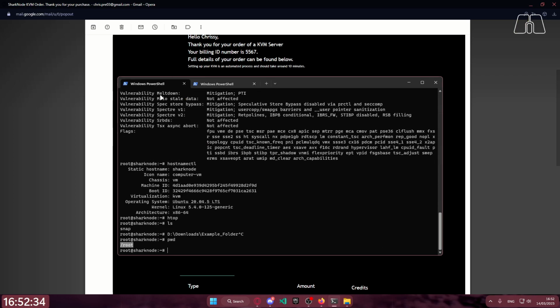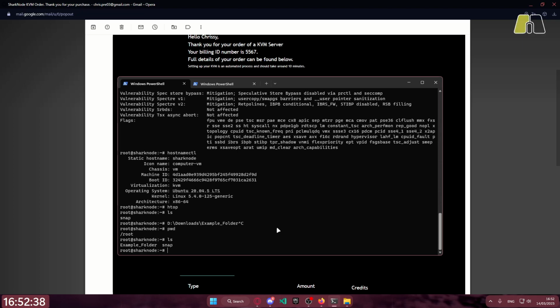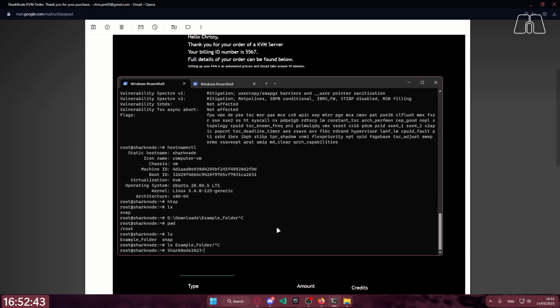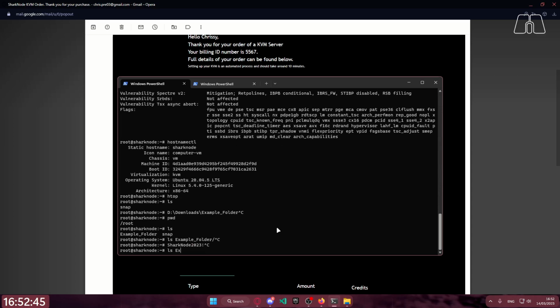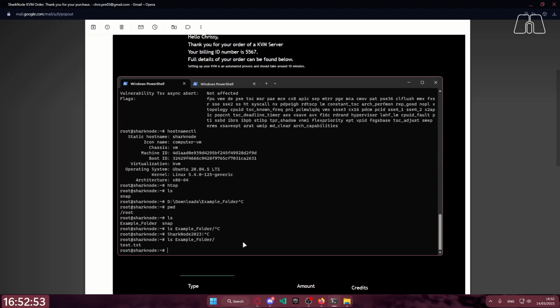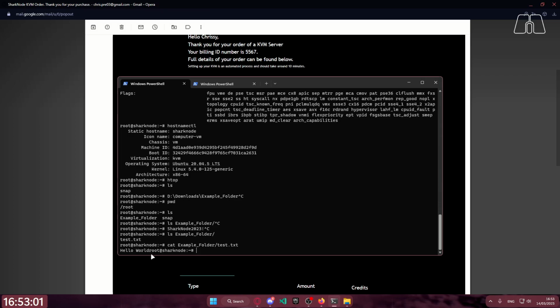Now I go back to the machine where I'm connected. I type ls, and now I see the example folder. I type ls example folder. How to do it that fast? Simply do ls ex, and then press tab, which will auto-complete. Now we have our test file. To view what's in it, we can just type cat example folder test.txt, and we see hello world.